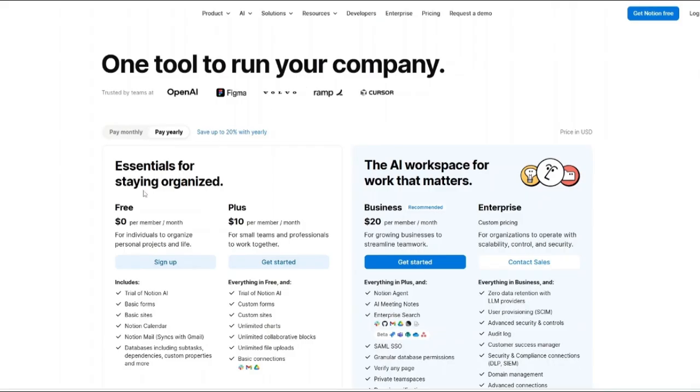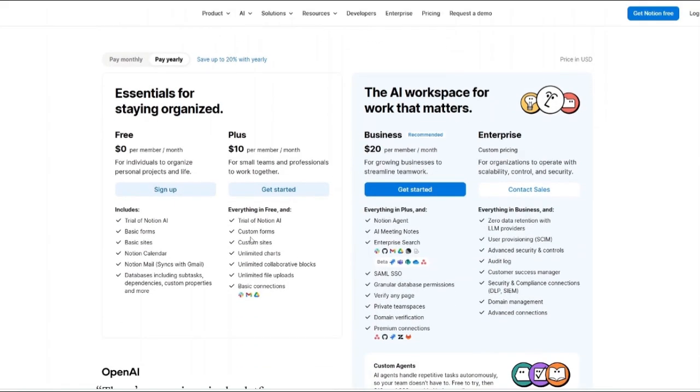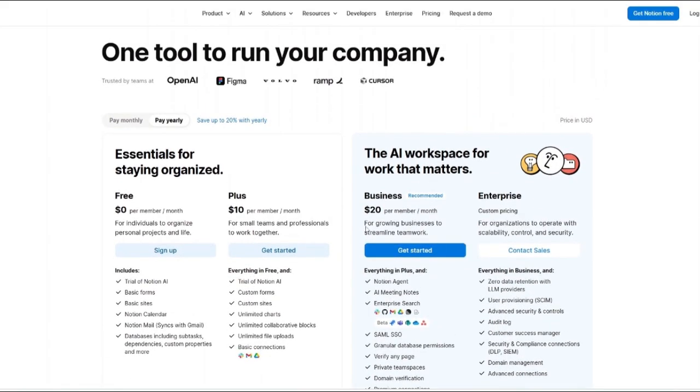And for Notion, there's also a free plan at $0 where individuals have the opportunity to organize personal projects and live projects. There's a Plus plan at $10 per member per month, a business plan at $20 per member per month, and an enterprise plan which is custom made where you have to contact the sales department.